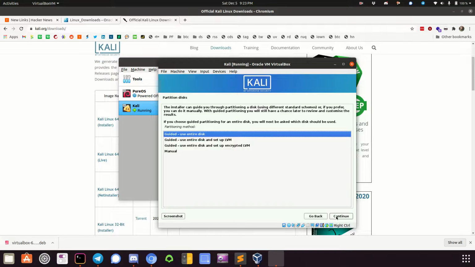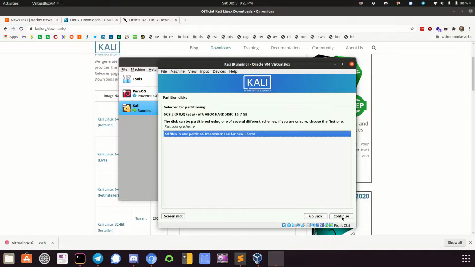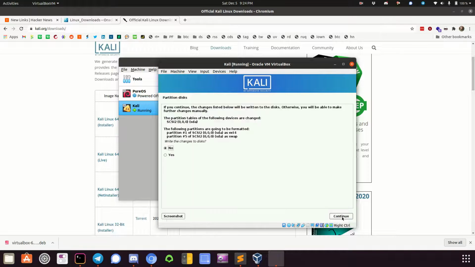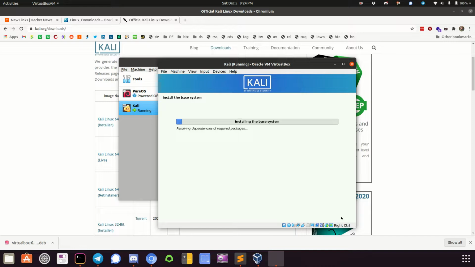It's partitioning. I'm going to use the entire disk. You can do encryption and all that. We don't really need anything since we're just playing around. All files in one partition, yes. Continue. These partitions are going to write the changes to disk, yes. Continue.